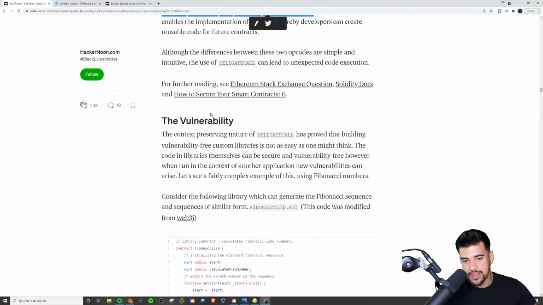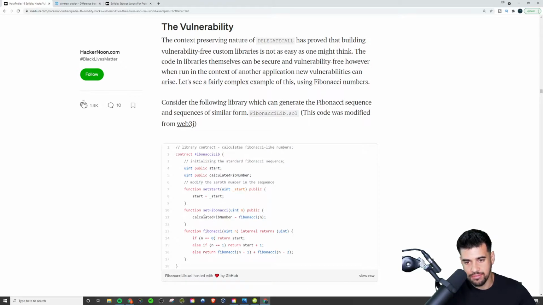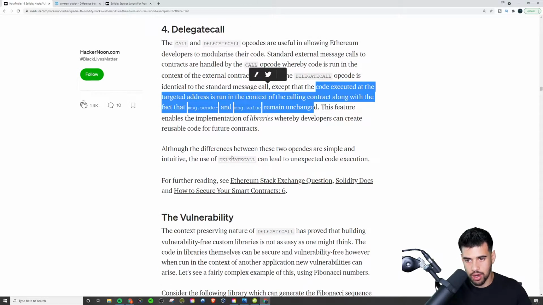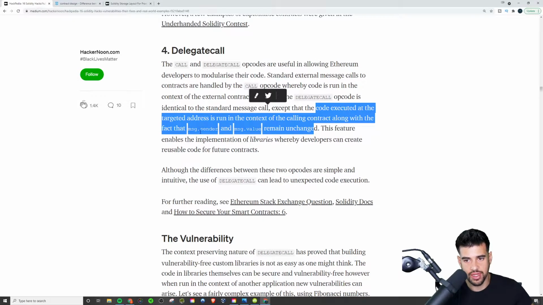But so what you can have is a third-party contract that you're using, like, for example, a library. And that library could be completely vulnerability-free. It could be a secure library. However, if you call that library using a delegate call, the fact that you are giving it the context of the contract is what it's going to be run as. That simple fact there may result in code execution.